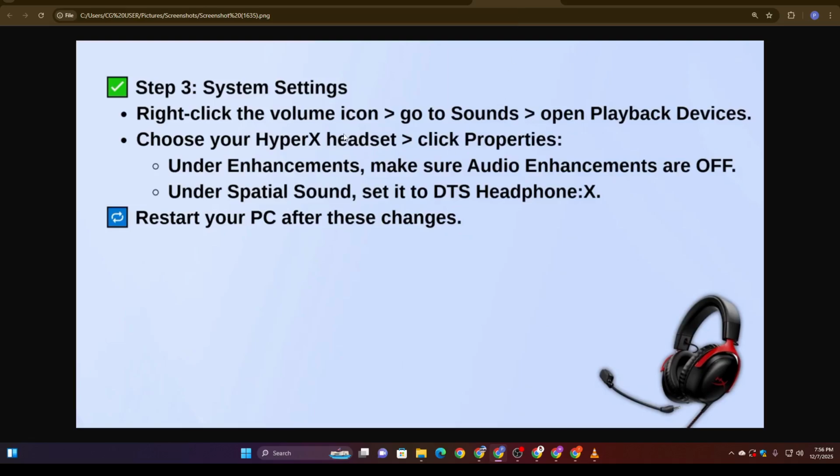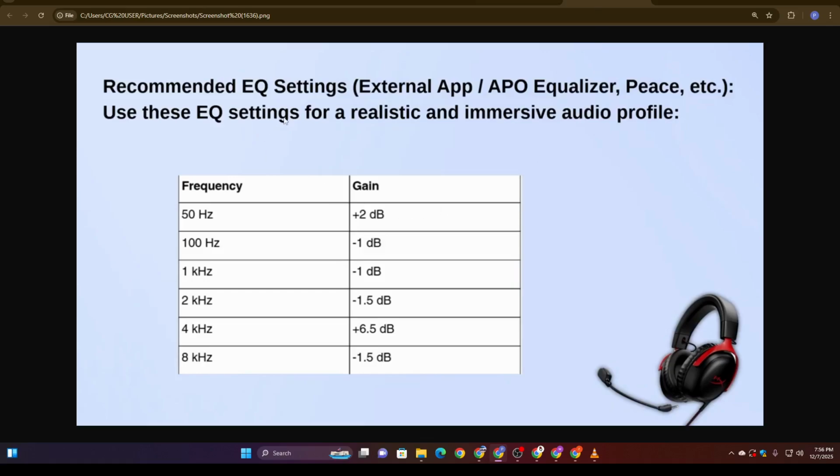EQ profile, all external. Now for the real magic, the EQ. Use Peace or AP Equalizer and start with these values. 50 Hertz plus 2 decibels, 100 Hertz minus 1 decibel, 1 kilohertz minus 1 decibel, 2 kilohertz minus 1.5 decibels, 4 kilohertz plus 6.5 decibels, 8 kilohertz minus 1.5 decibels. These adjustments make lows punchy, mids smooth, and highs crisp without harshness.